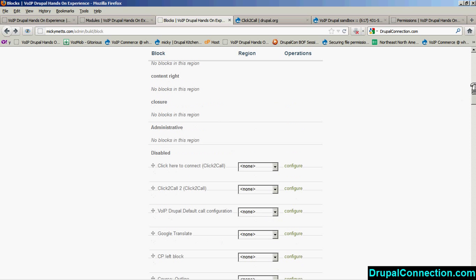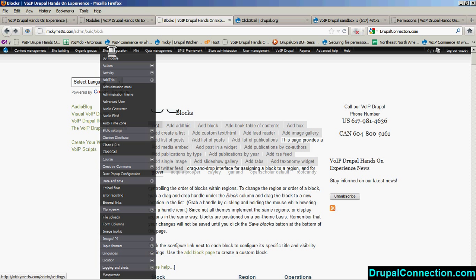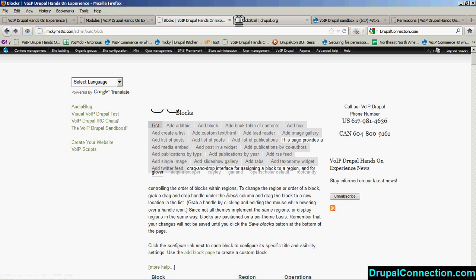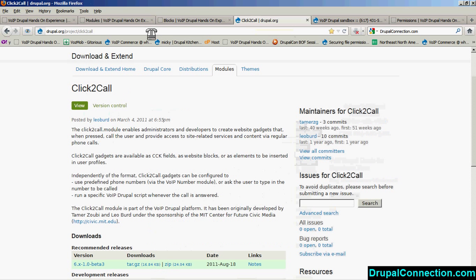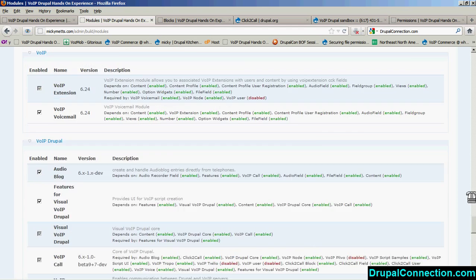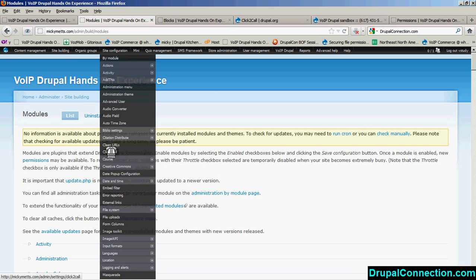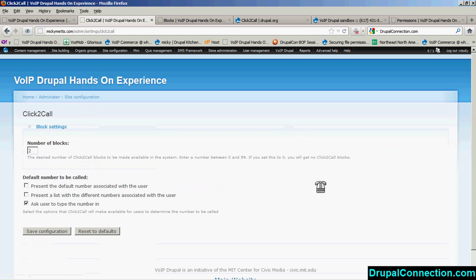Now, let's see if there's a configuration. It would be under Site Configuration, Click2Call. Alright, let's use another browser to go to that page. We will use the modules page since they're already enabled. We'll go to Click2Call to see what type of configuration options we have.